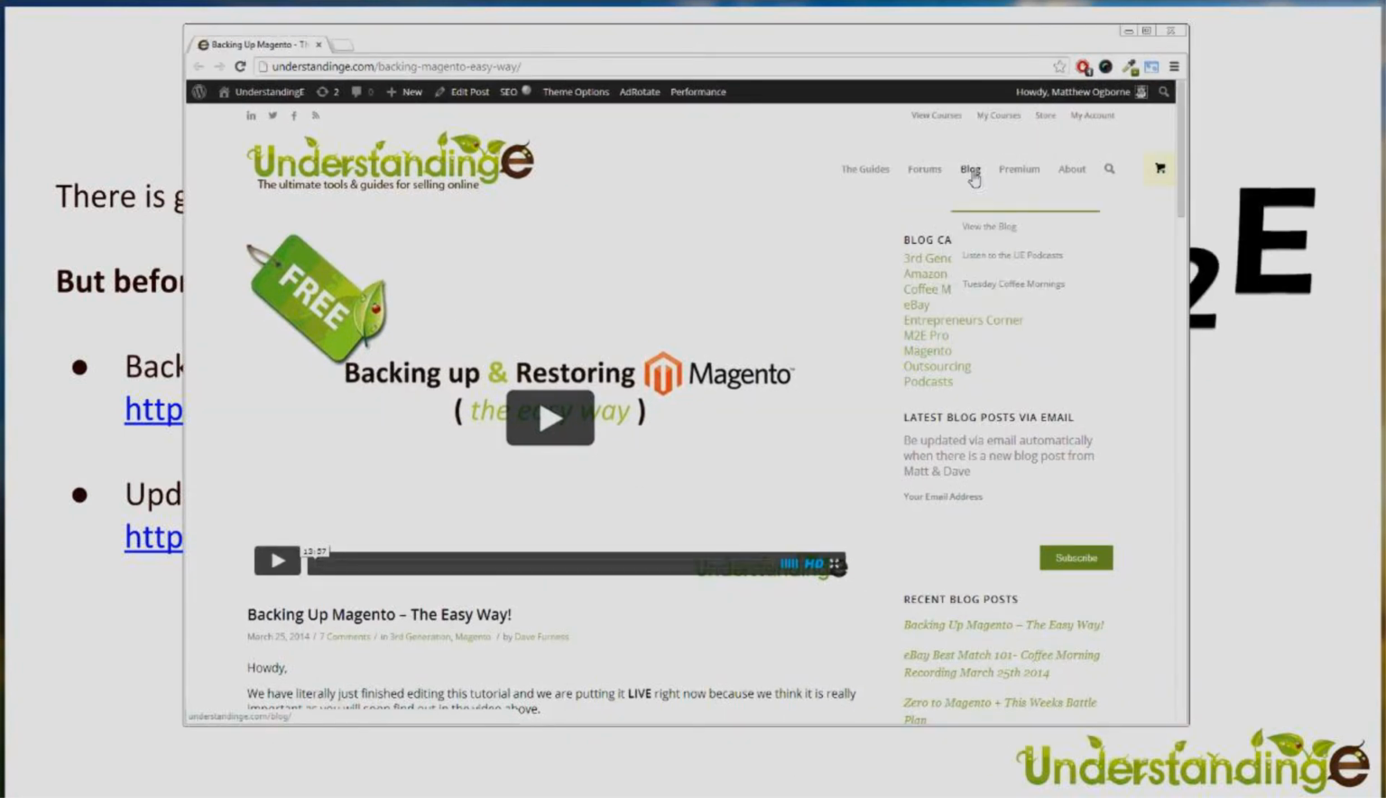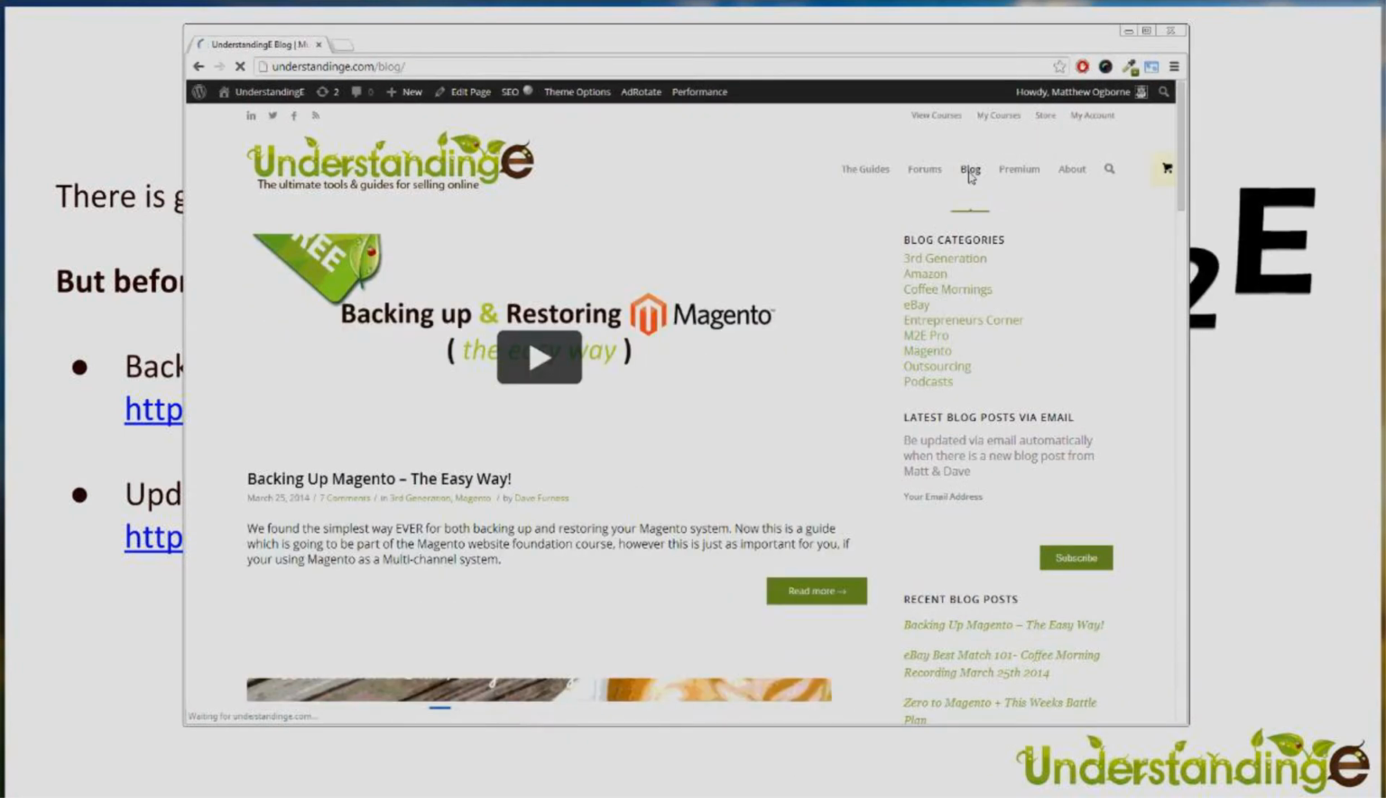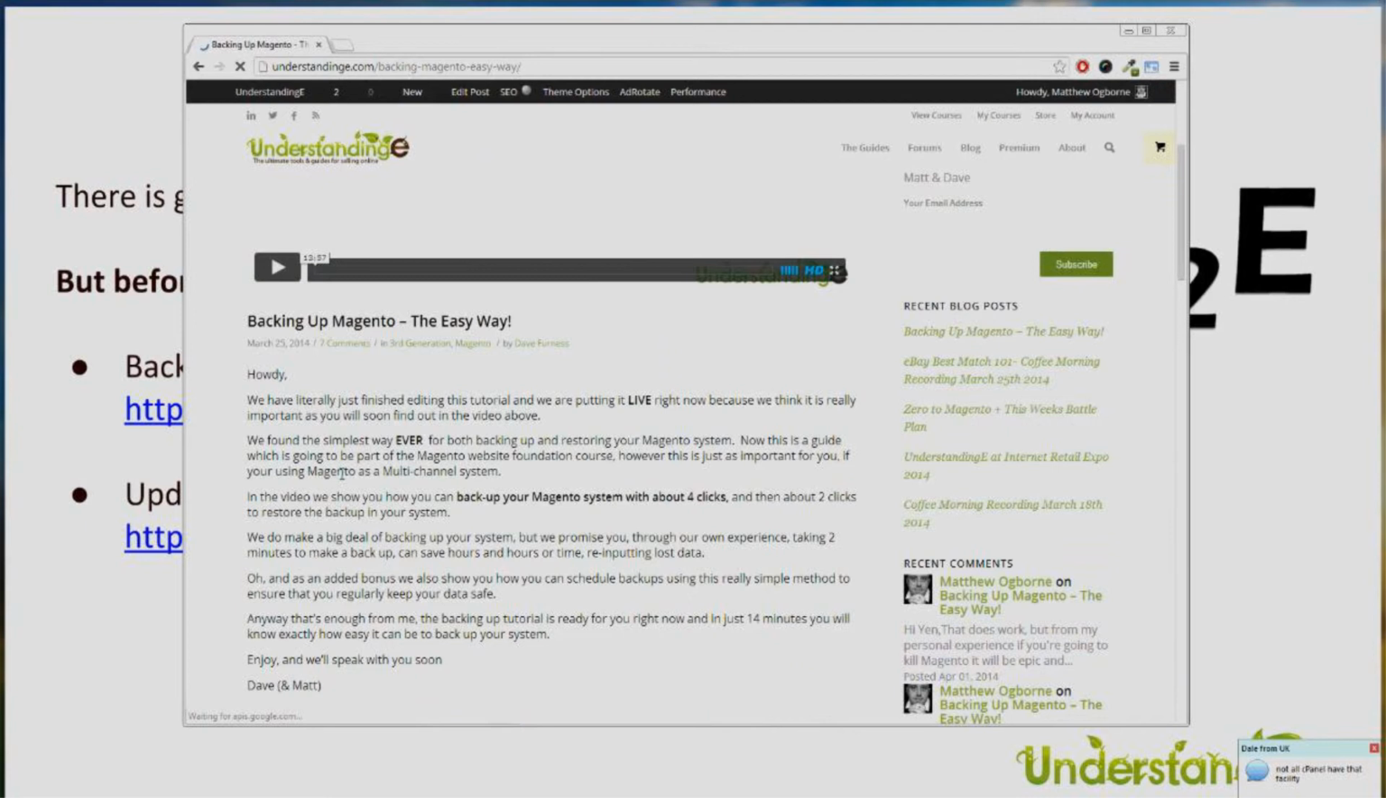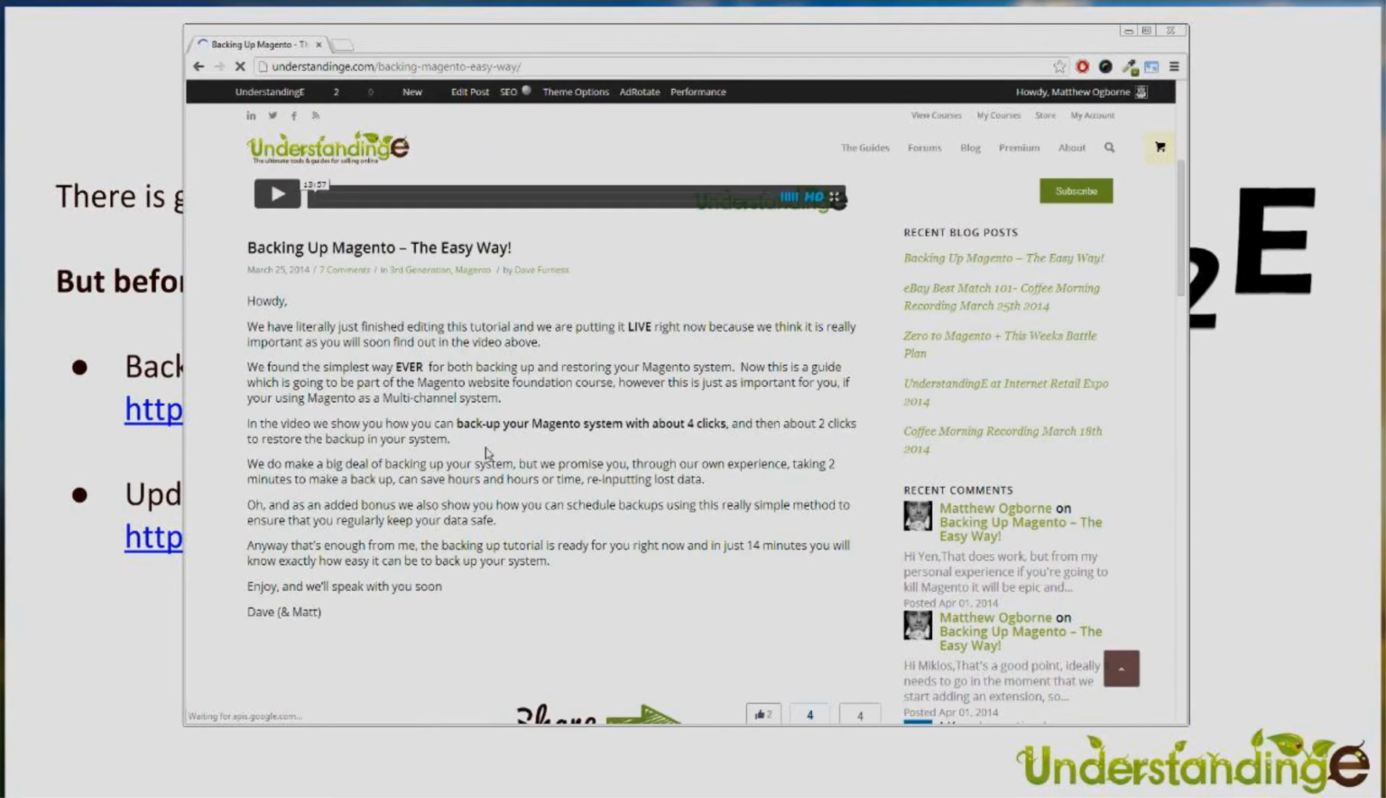So if you click on the blog at the top of our website, the latest blog post is to do with backing up Magento the easy way, and we'll show you how to set up backups within cPanel. And Del, I noticed your message there about you don't have cPanel, then you'll need to contact your web hosting provider to see what options they have. So if they've got Plesk, for example, then you'll need to use that instead.